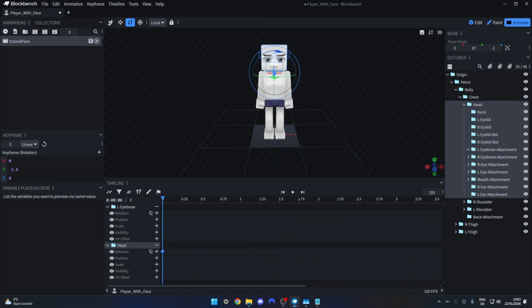Also, you'll notice that once you move something, a keyframe will appear down here for that selected bone. And in our case, rotation, because we've just rotated it. Anytime you move something in the preview editor, it will place a keyframe at the current time. The current time is dictated by where this blue line is, but that should be obvious. I'm going to delete this keyframe because we just want to focus on the face here.